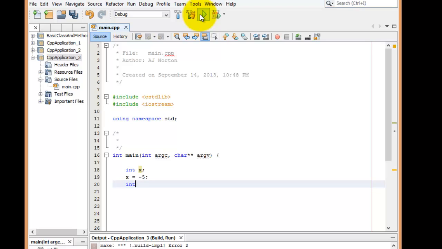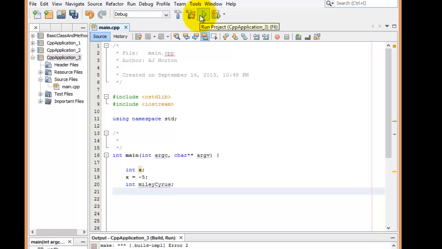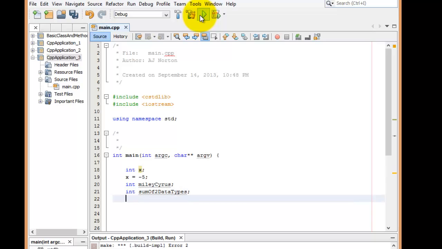How about Miley Cyrus? That sounds good. She's been in the news a lot lately. And you want to make another integer? Let's do it. What about we make an integer called sum, the sum of the 2 data types. Now again, do Miley Cyrus and sum of 2 data types have any value, Quinn? I don't think so. No. They don't, because we haven't assigned them like we did in line 19 right here.